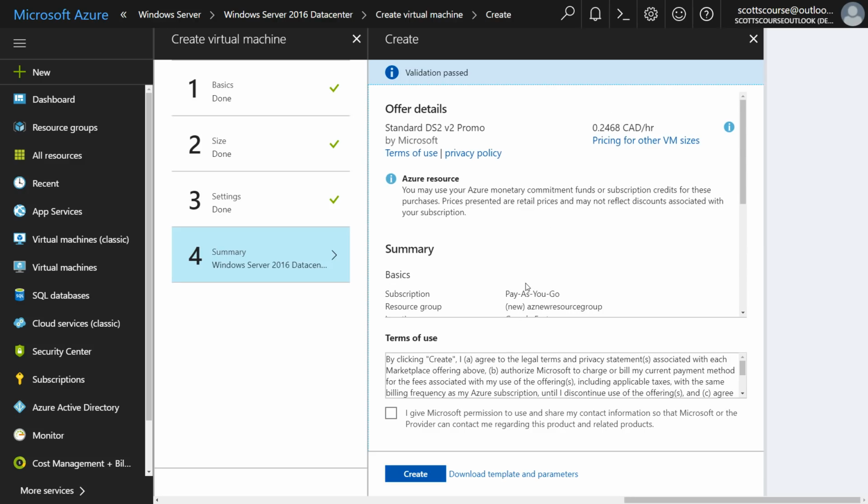If I click the create button, then I'm going to end up with a virtual machine. It will take about 10 or 15 minutes. I'm going to let it do that. And when we come back to this video, we're going to have a running virtual machine.